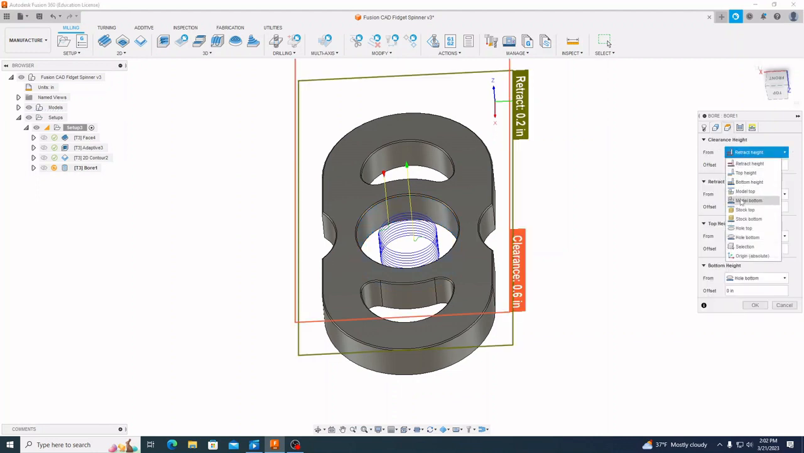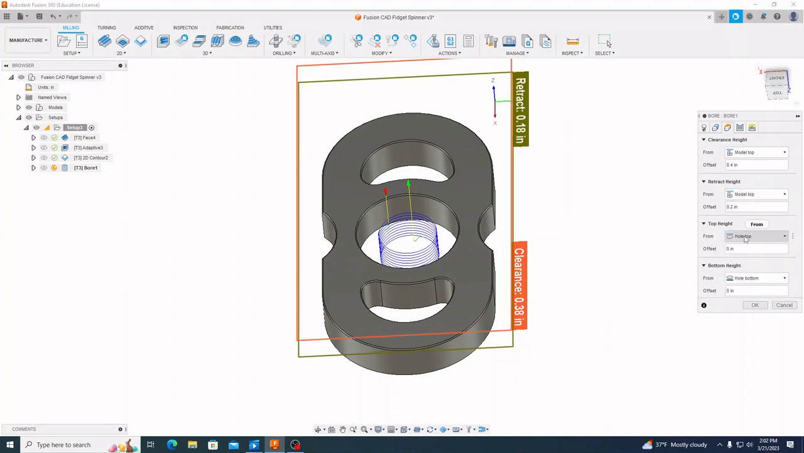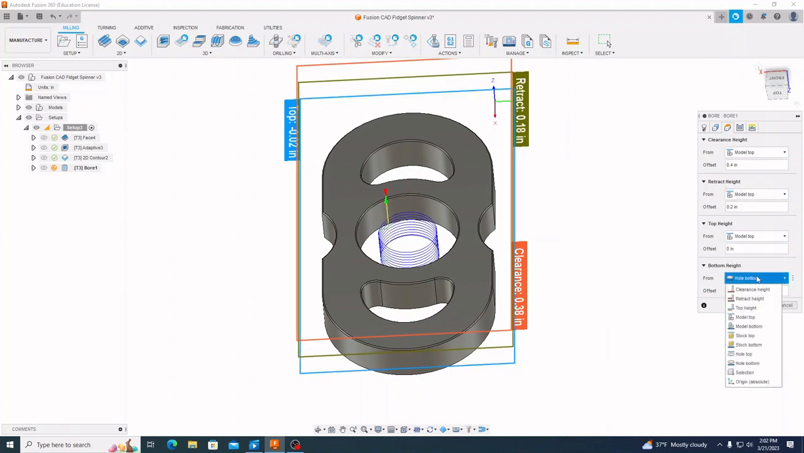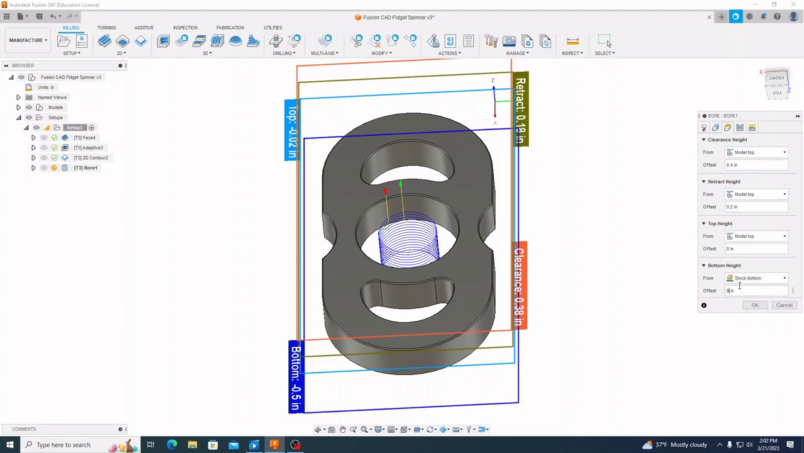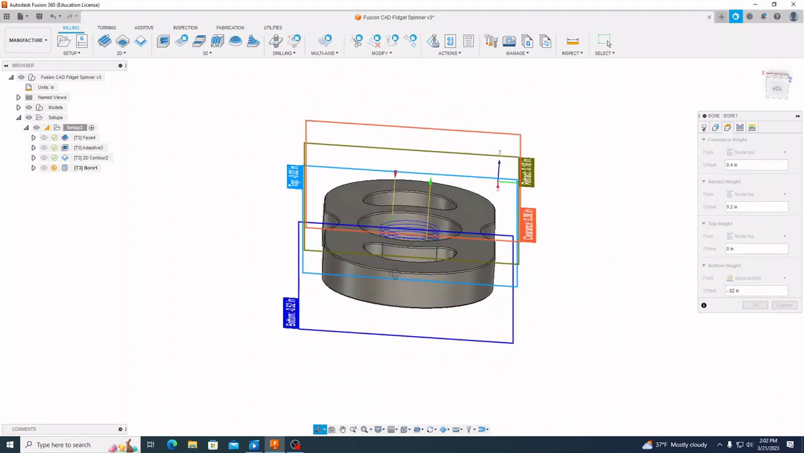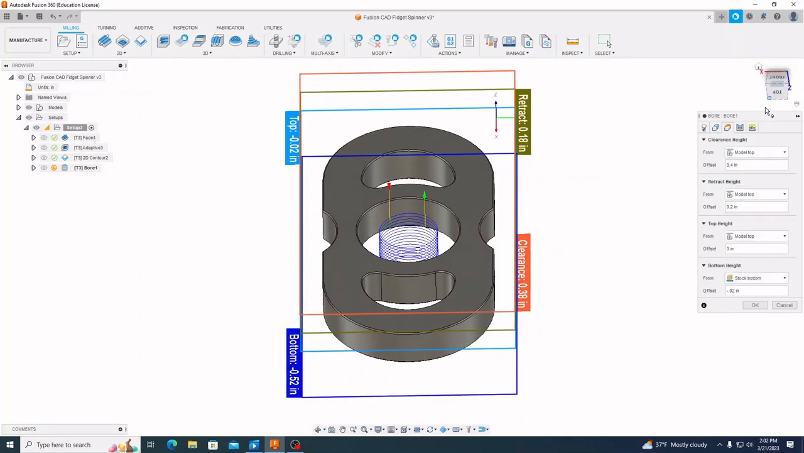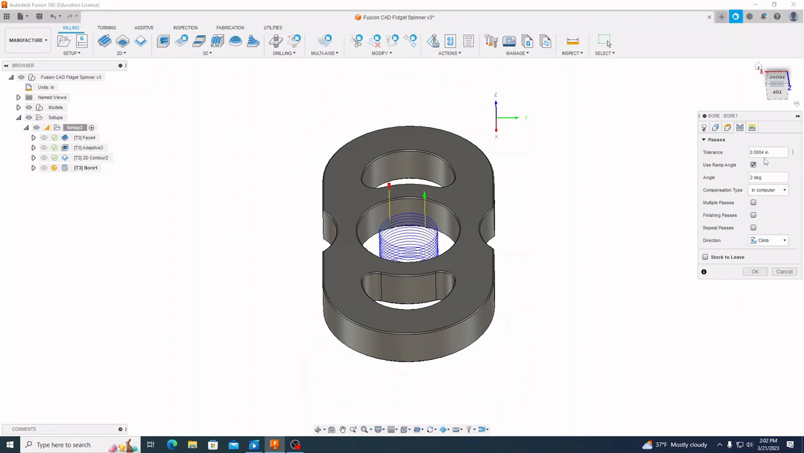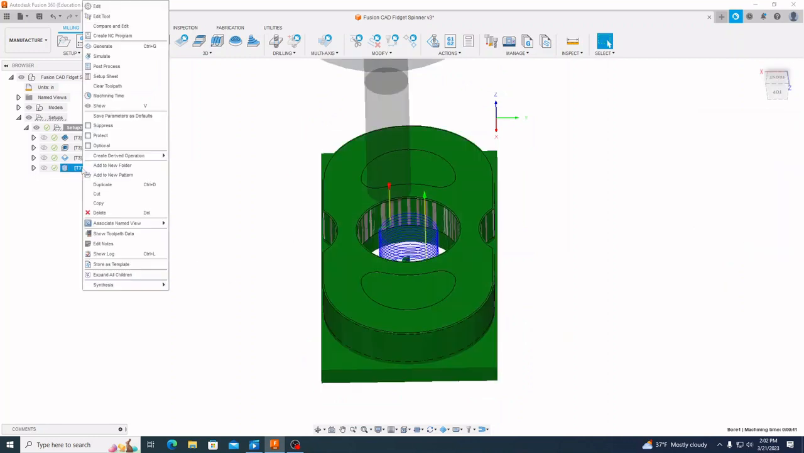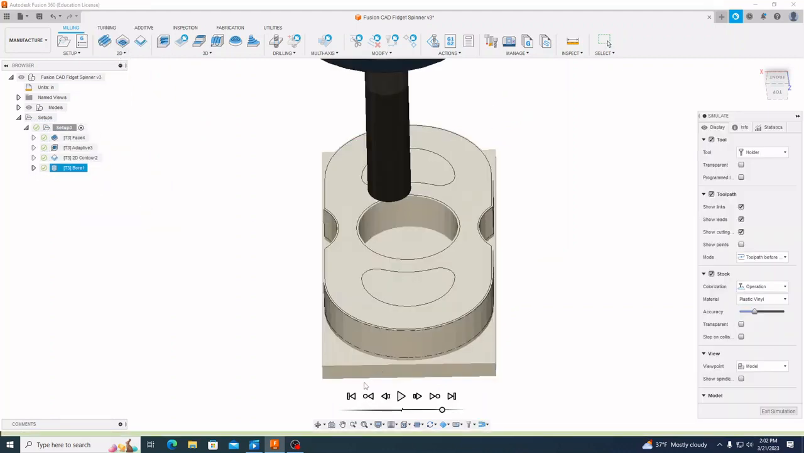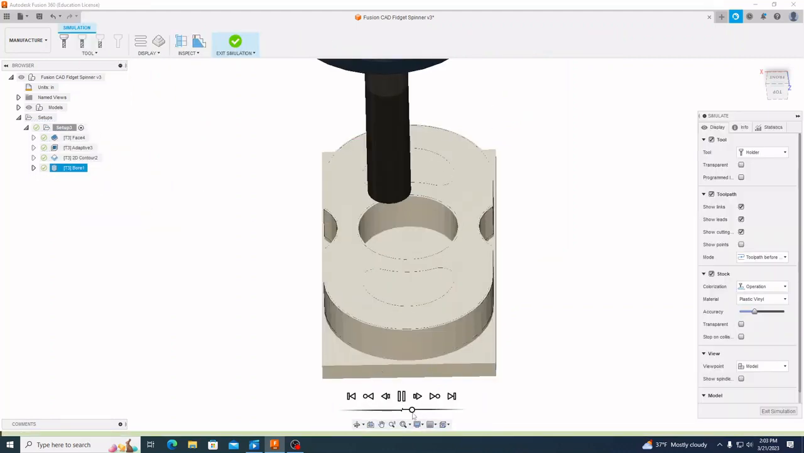For my heights, we'll go model top, and for our bottom height, what we want to do is go to our stock bottom, and I'm going to do an offset again of -0.02 for that, because we want to have our mill bit go all the way through the bottom of our part. And we'll see that in just a little bit. So that looks good for our passes. Linking's good. If I simulate this, we'll slow it down a little bit.